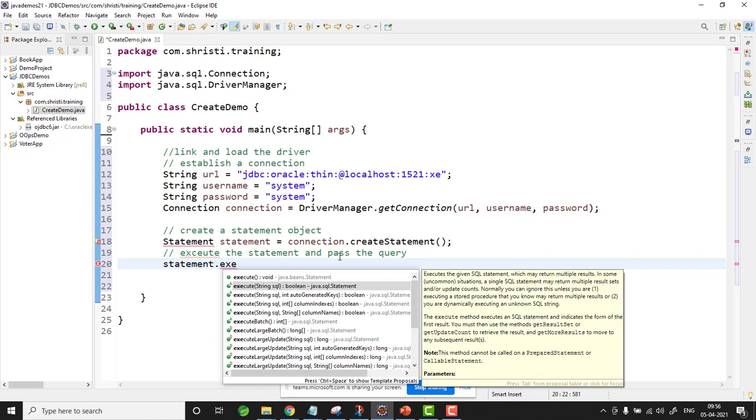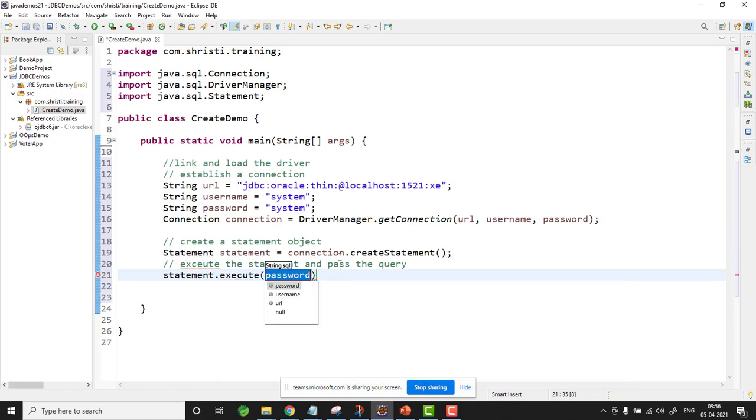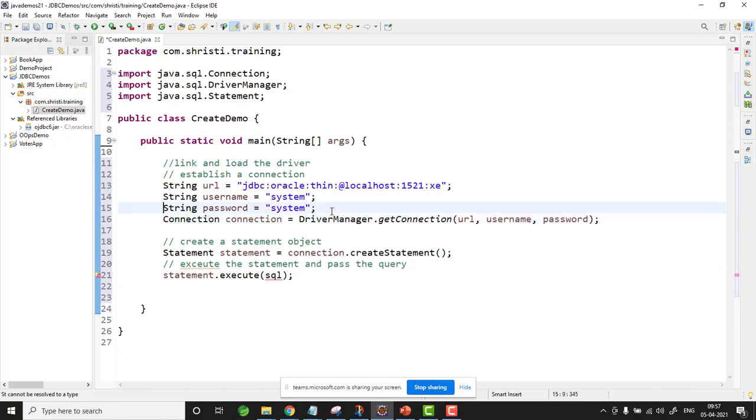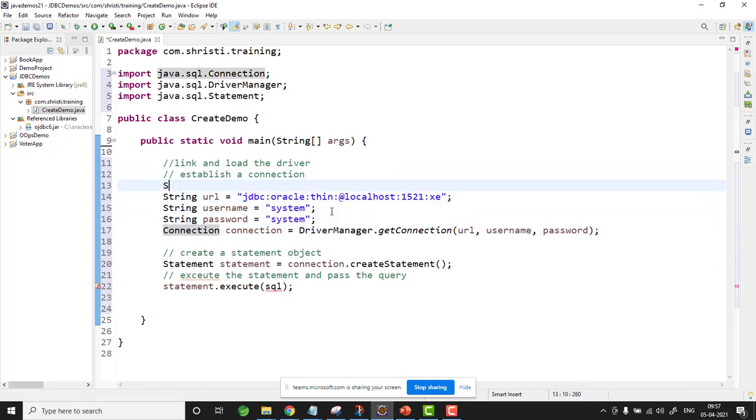What is the query I want? I want to create a table in the database. So here it is statement.execute(sql). This SQL query, let us create it here, even before the URL. String sql equal to, within double quotes, create table, table name. Already we have an employee table, so let us create a student table. Student name varchar 20, comma, student ID integer, comma, city varchar 20.